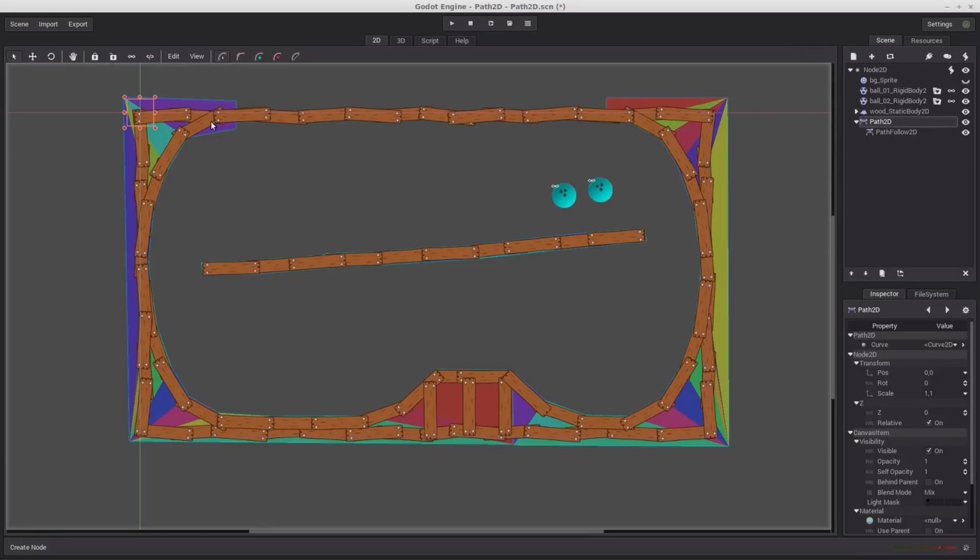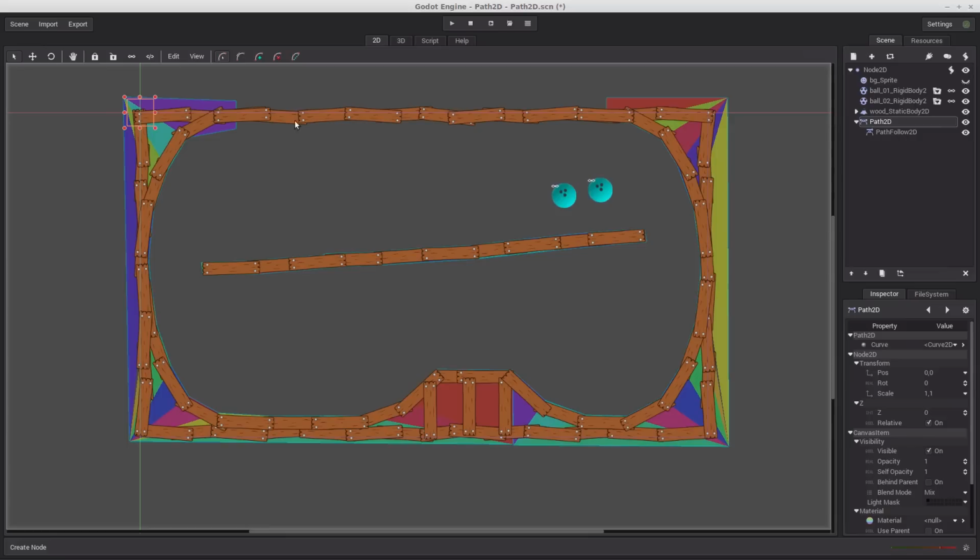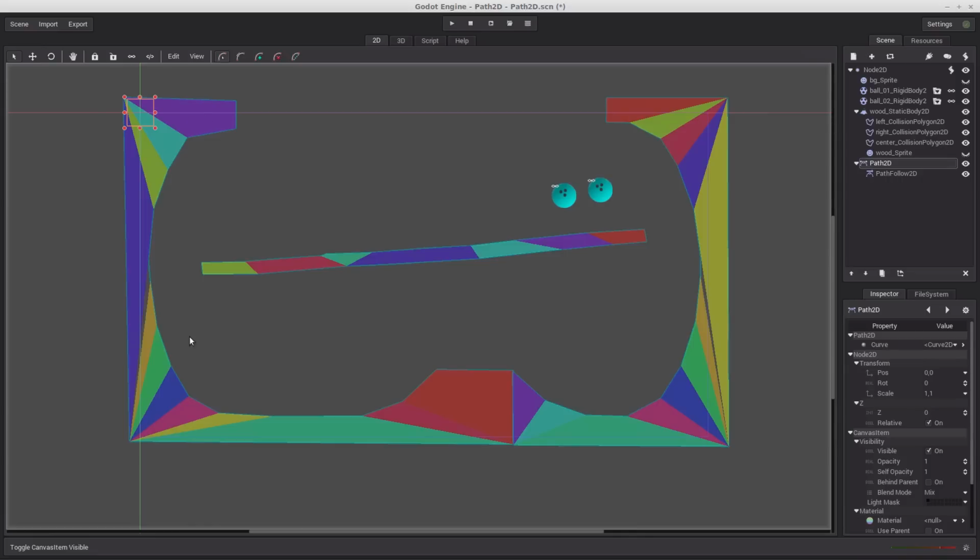What we want to do is basically draw a path all the way around where the wood is located for the elevator. We basically want a piece of wood to go around the outer area here and pick up any balls that are on the ground and bring them up. So let's create a new path. Make sure your Path2D is highlighted, and maybe this might be easier if we do expand the wood static body and turn off our wood sprite so that we can just see the collision area. That might make our life a little bit easier here.